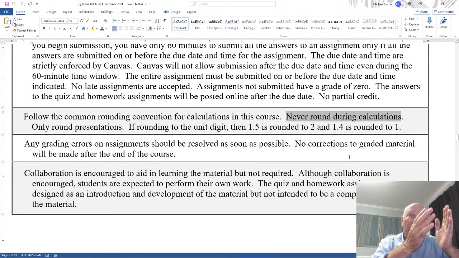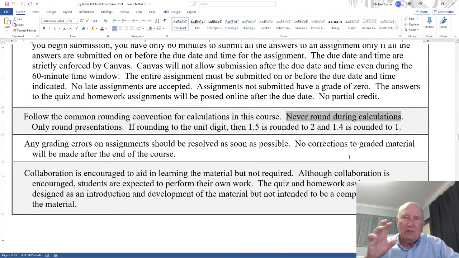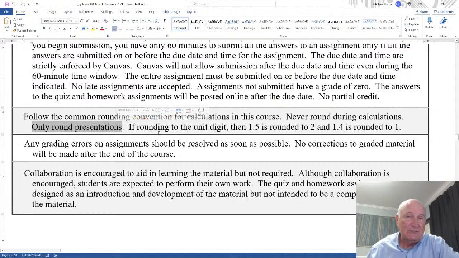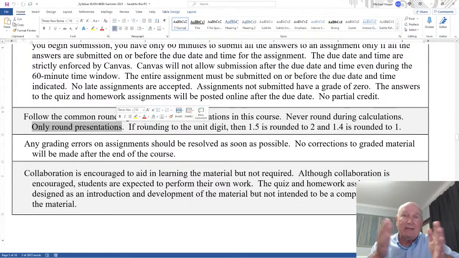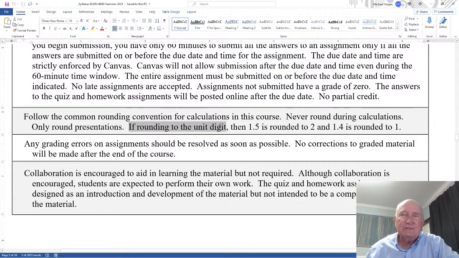When you round it to 1, you start losing, called tolerance stack up, and the tolerance begins to move to the wrong answer. So never round during calculations. Only round presentations. You can round it to present it, but you never use a rounded number in a calculation, only in a presentation. If rounding to the units digit, then 1.5 is rounded to 2, 1.4 is rounded to 1. I've already mentioned that before.